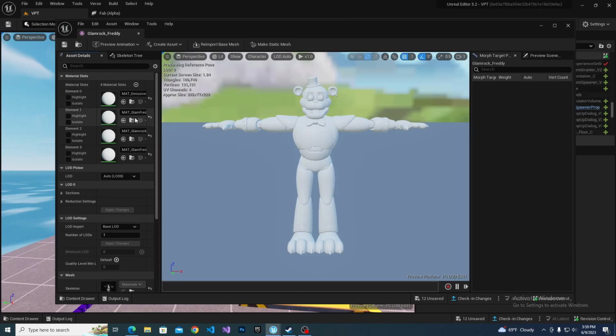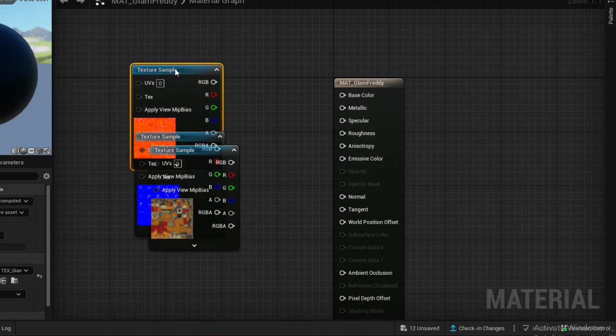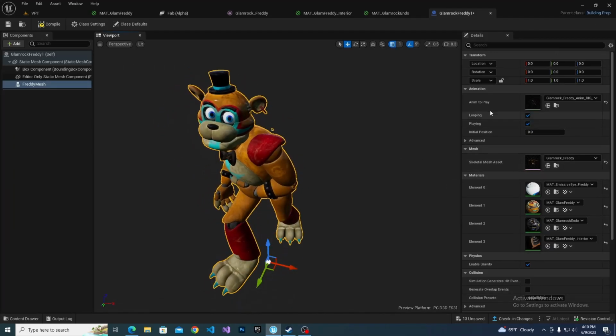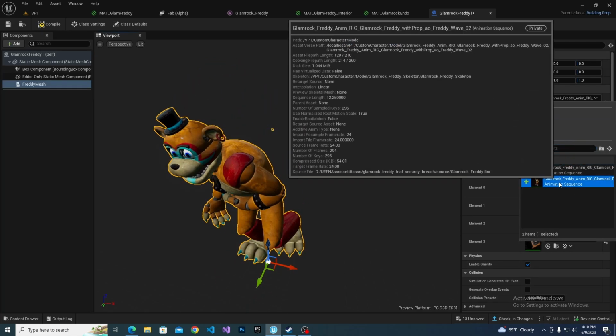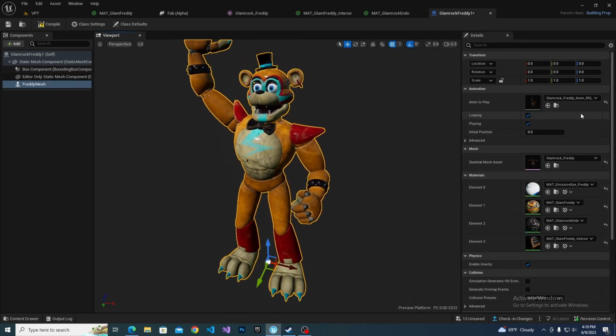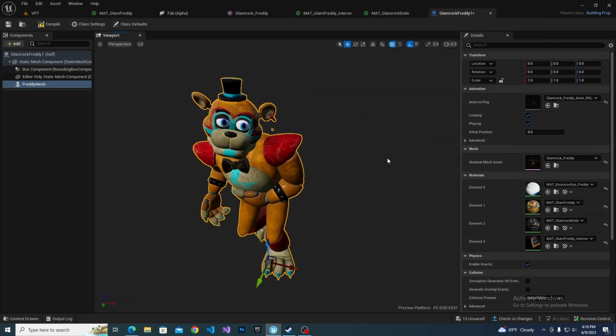Hello everyone! Today we're going to be going over how to import custom models in Fortnite UEFN. We'll go over how we can import the animations and then apply the proper materials to our custom model. So I hope you guys enjoy.